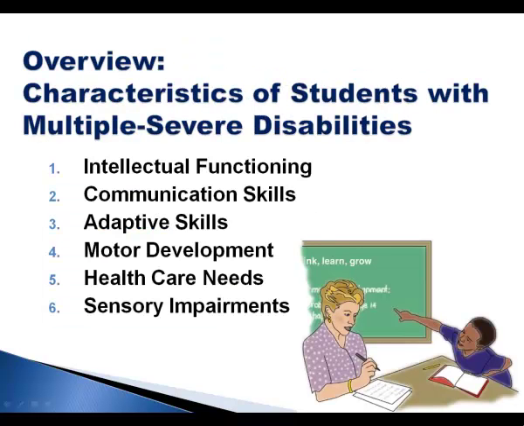Characteristics of students with multiple and severe disabilities. When thinking about these characteristics, the developmental domains are always a good place to start. For students with multiple and severe disabilities, we expand the developmental domains using this framework. 1. Intellectual functioning. 2. Communication skills. 3. Adaptive skills. 4. Motor development. 5. Health care needs. 6. Sensory impairments.